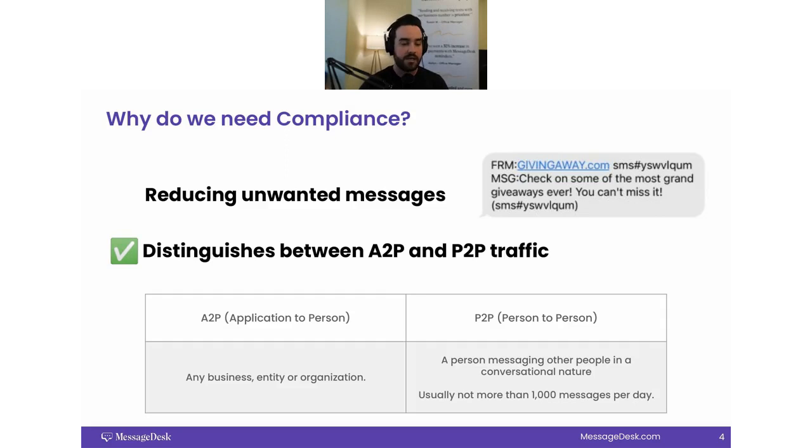The second reason why we need compliance is distinguishing between A2P and P2P traffic. So I can break these down a little bit for you. P2P, person-to-person traffic, is going to be messages that occur in a conversational nature between two people. So when you're messaging your friend or your family member, this is a P2P message. It's one individual sending a message to another individual. And the traffic that we're going to be talking about today, and why compliance is a thing in and of itself, is application to person messaging.